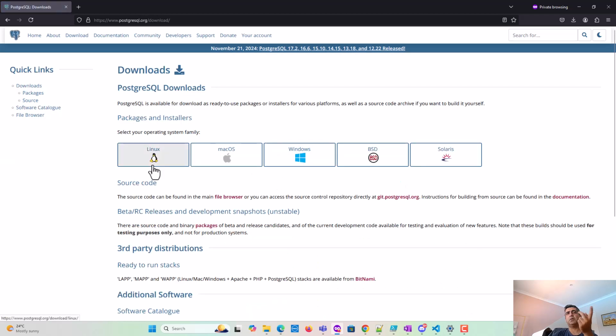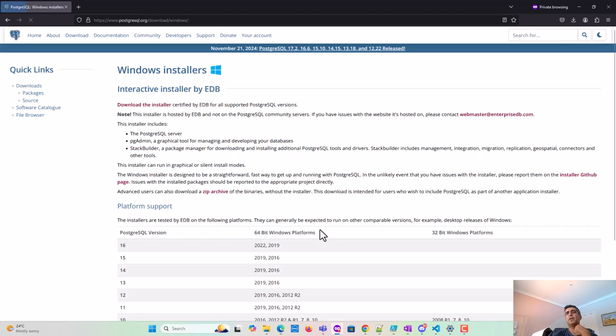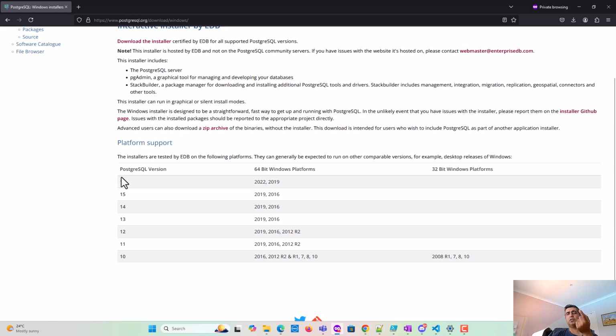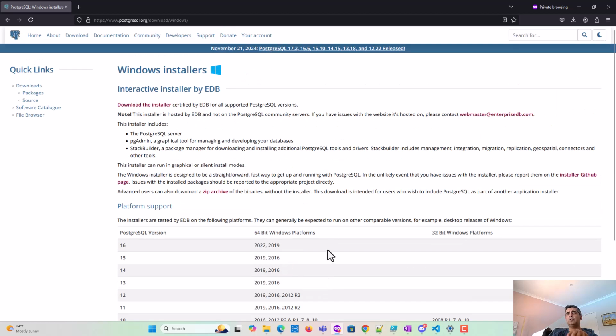You can see it's giving me multiple operating systems. Because we're only going to install on Windows, I'll click on Windows. It is showing me the various PostgreSQL versions depending on the version of Windows that you have. So you have to look at the compatibility of the version for your installation. And once you've decided that, you can click to download the installer.